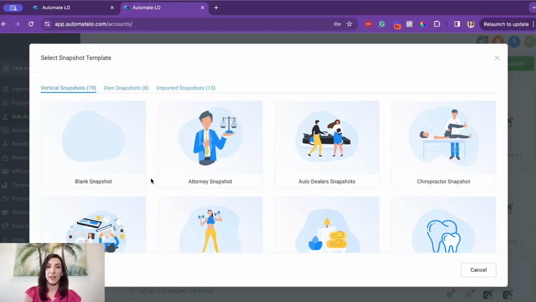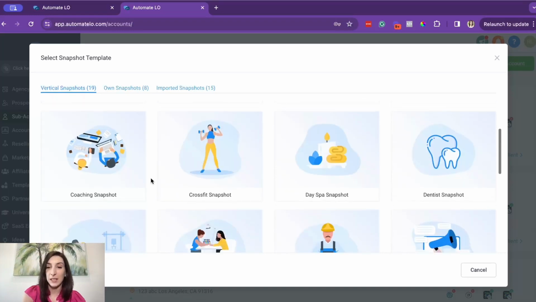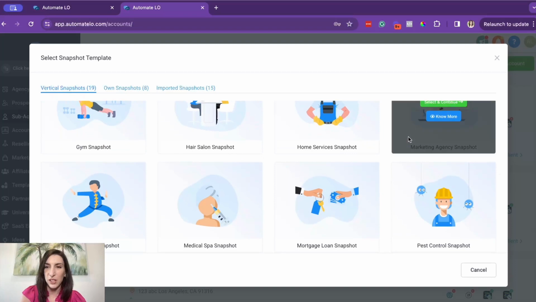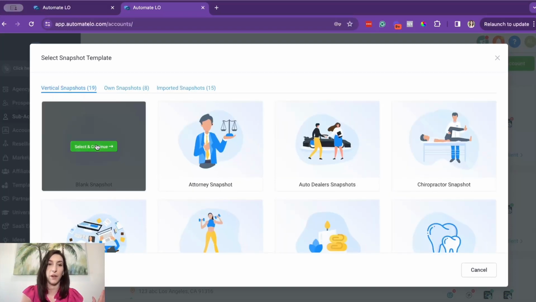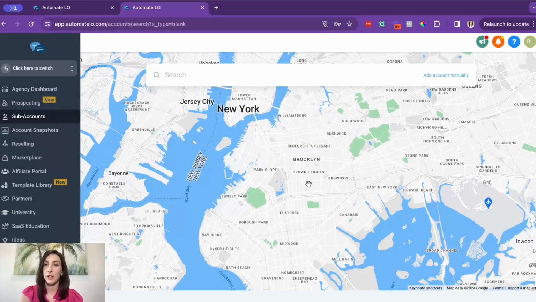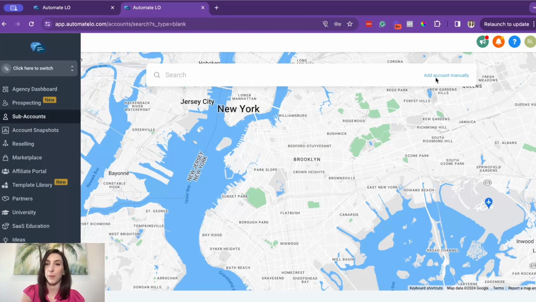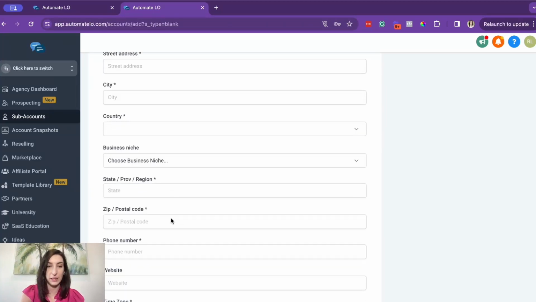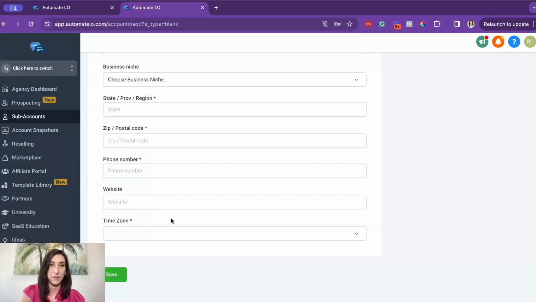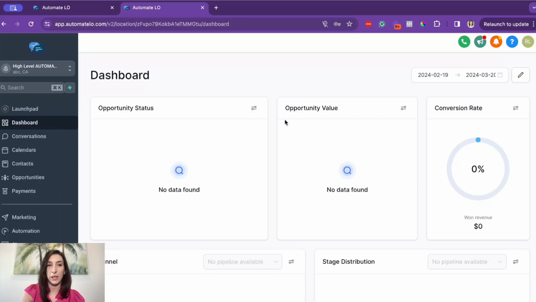Now, this account that I'm going to set up in this video, I'm doing for my GoHighLevel marketing agency, where I help people to customize their GoHighLevel and use it. And there is a marketing agency snapshot in here, but I don't even want to use it. I'm just going to build from a blank snapshot. And then when you get to this page, I like to click add account manually. And then I'm going to put my information in here, the business name, and click save. So now I'm in my brand new dashboard.